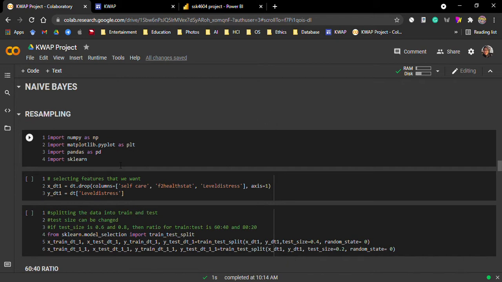First we are going to import the necessary libraries we are going to use for this, and then we're going to select only the features that we want. For this one, we're going to drop the attributes that are not needed, like self-care, health status, and label distress. The steps are almost the same as decision tree. It's just that we are using a different classifier.